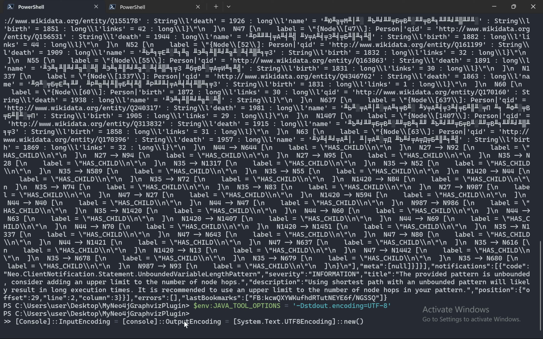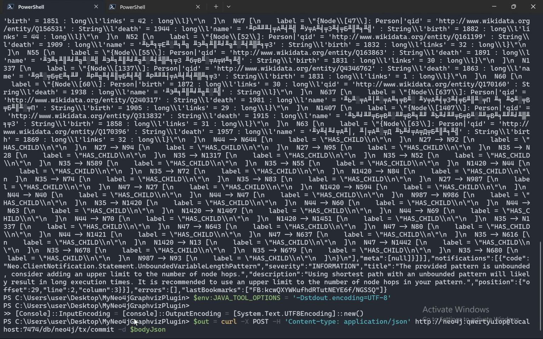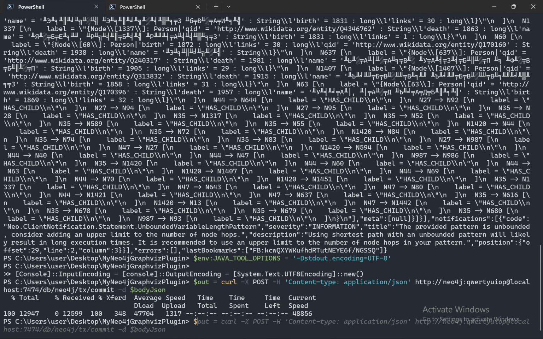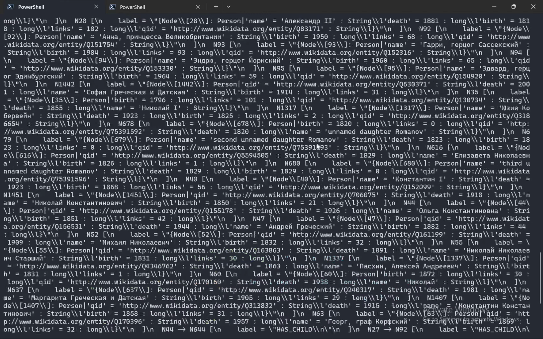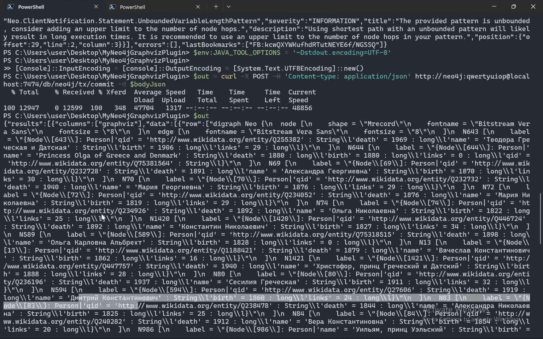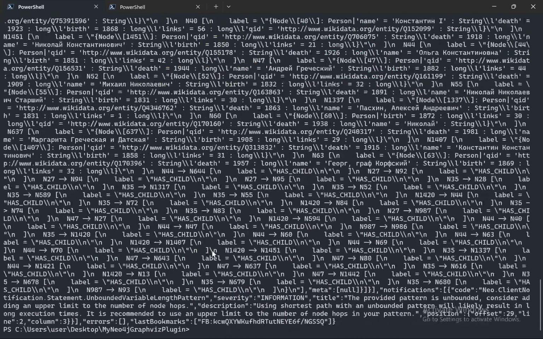Well, we should change an encoding of PowerShell itself, of the console. Now if we send our body JSON again into the out variable, we hopefully will see working Unicode. Yeah, you can see now Unicode works as you wish.